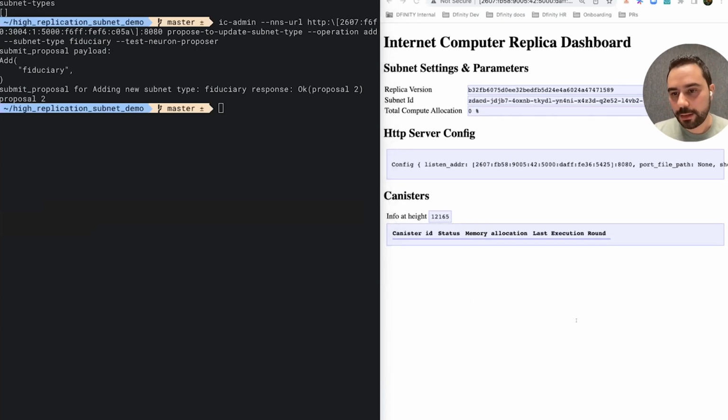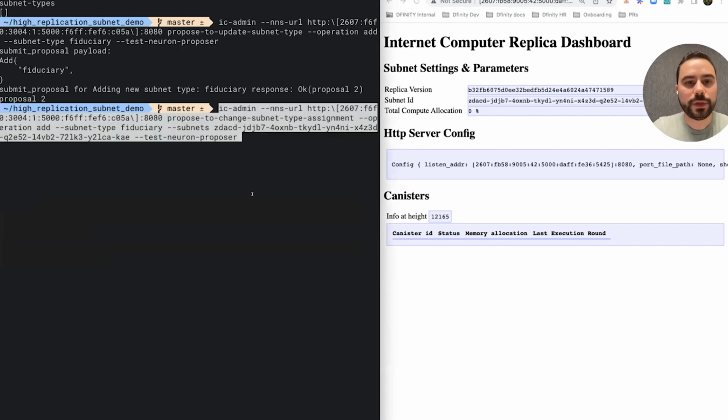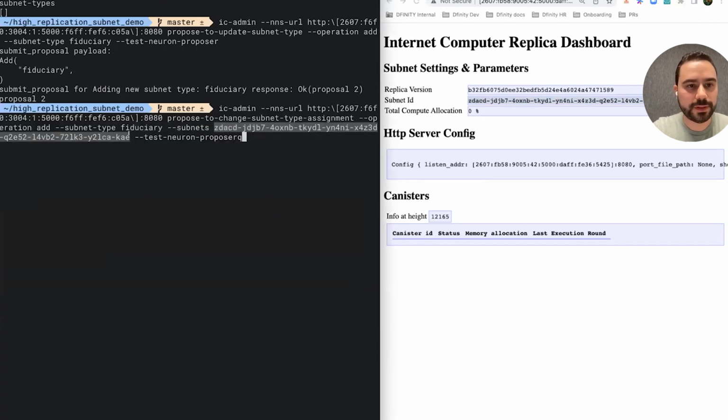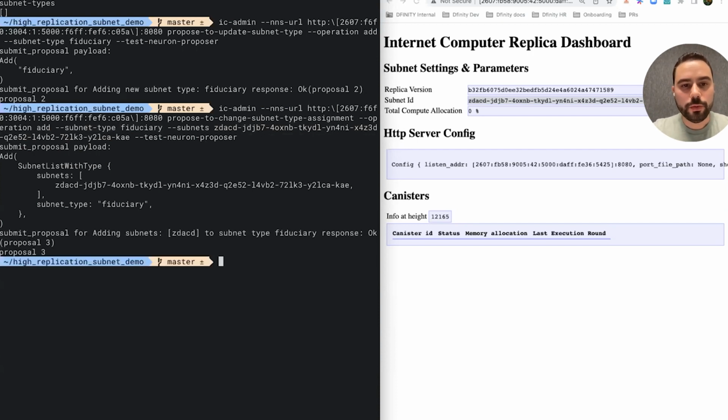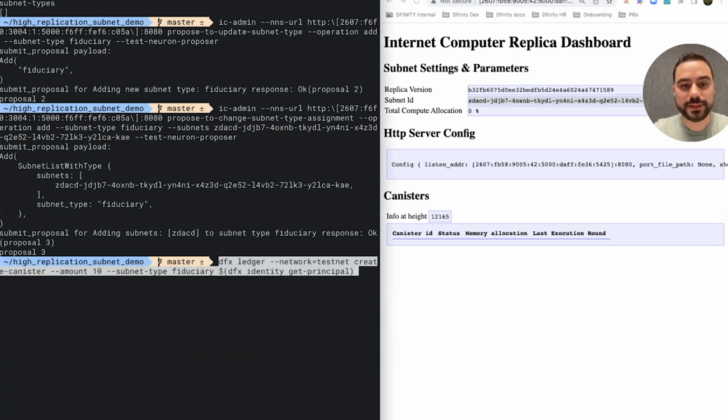And now we can also assign the subnet. So if we compare here, this is the subnet ID, and you can see I'm using the subnet ID here, and I'm trying to add it to this fiduciary type. So let's do that. Cool. So we have the subnet assigned.